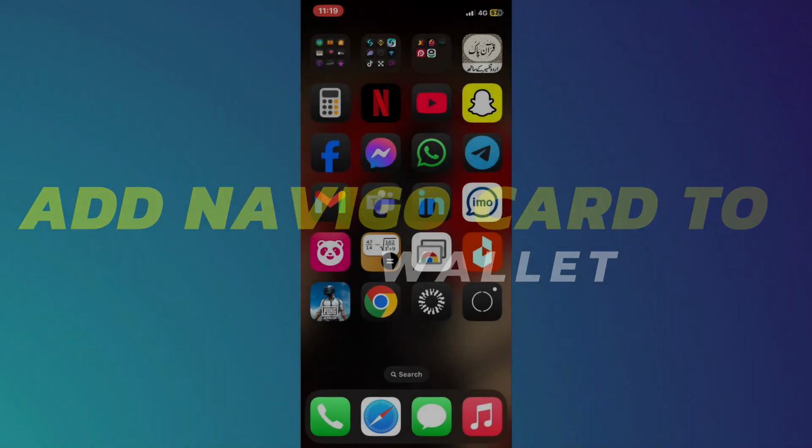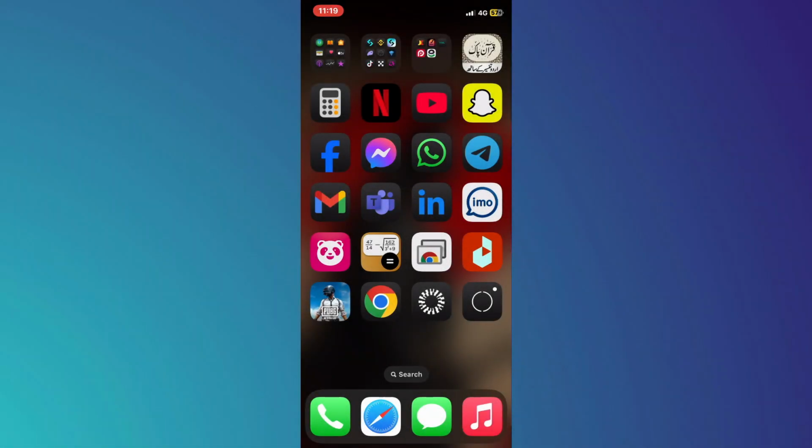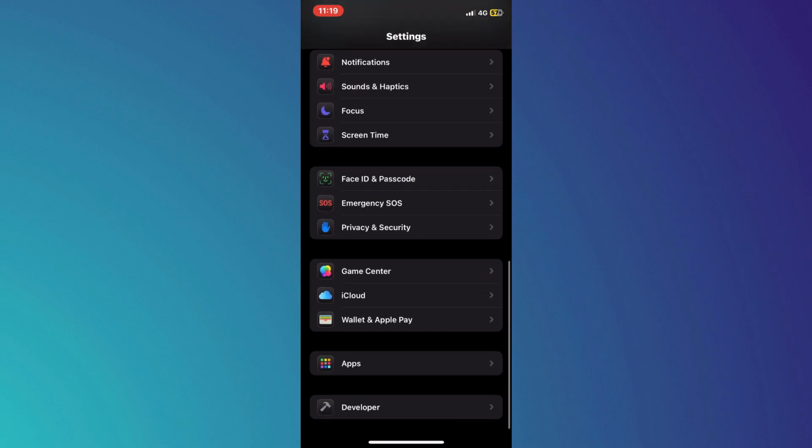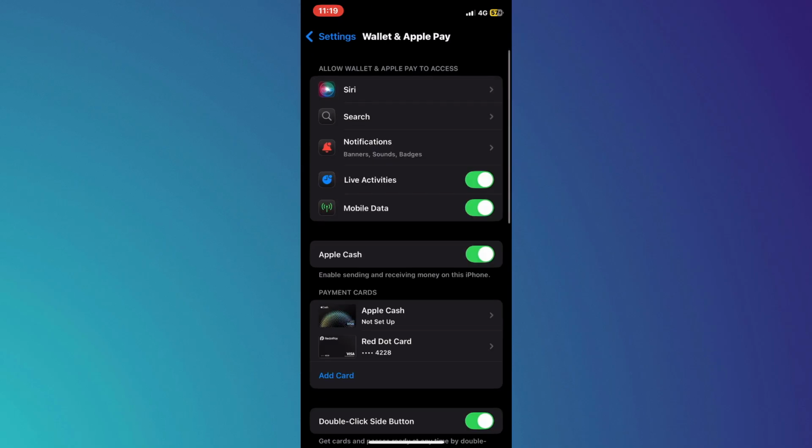Alright, let's begin. So what you're going to do firstly is to just go into your settings app on your phone. And as you can see, you should now be taken to a page very similar to this. Now what you're going to do on this page is to just scroll down in here, and then you're going to click where it says Wallet and Apple Pay, as you can see. So just click on Wallet and Apple Pay.